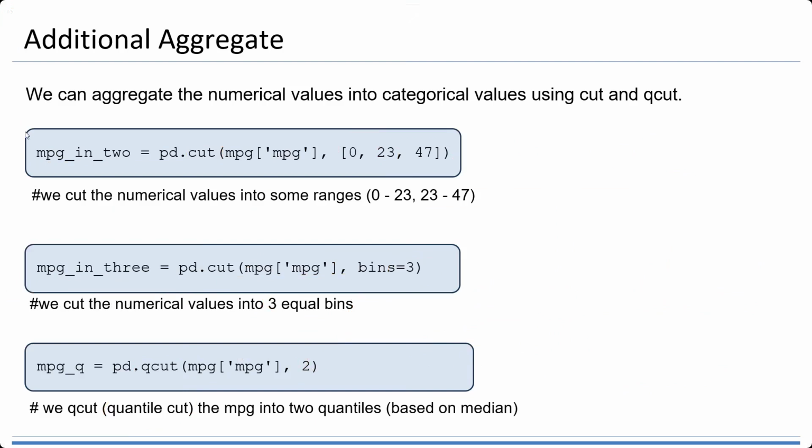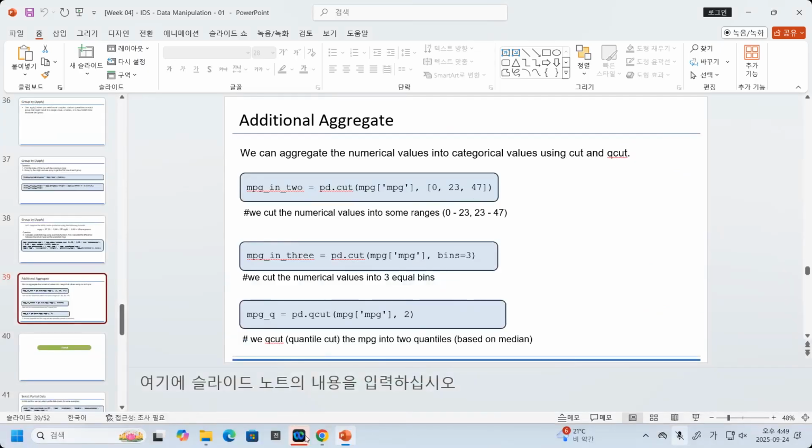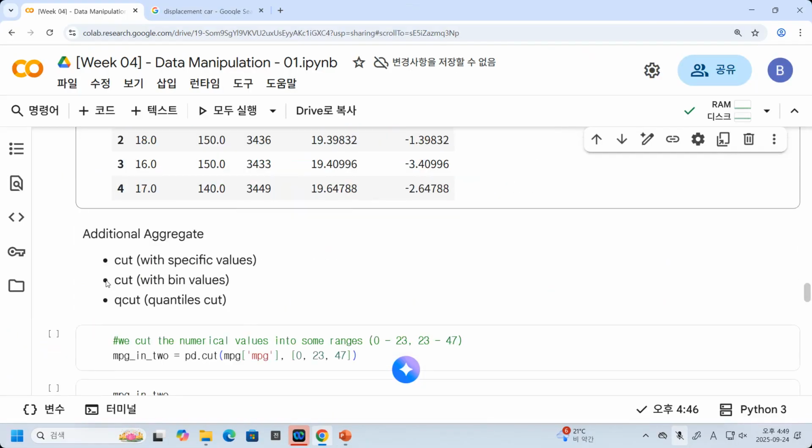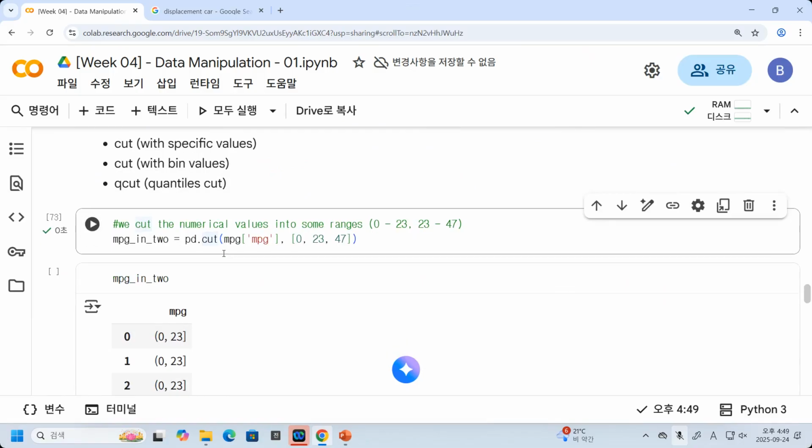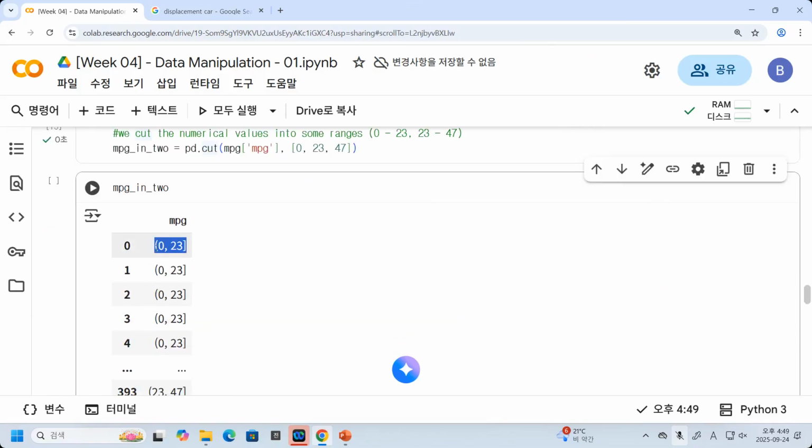So let's see. We can do with cut. After we do the cut, now the first data is changed into 0 until 23. We know the first data is 18. So 18 is in the group of 0 until 23. The second data was 16 something, and it is in the group of 0 until 23. So we want to group into a certain range.